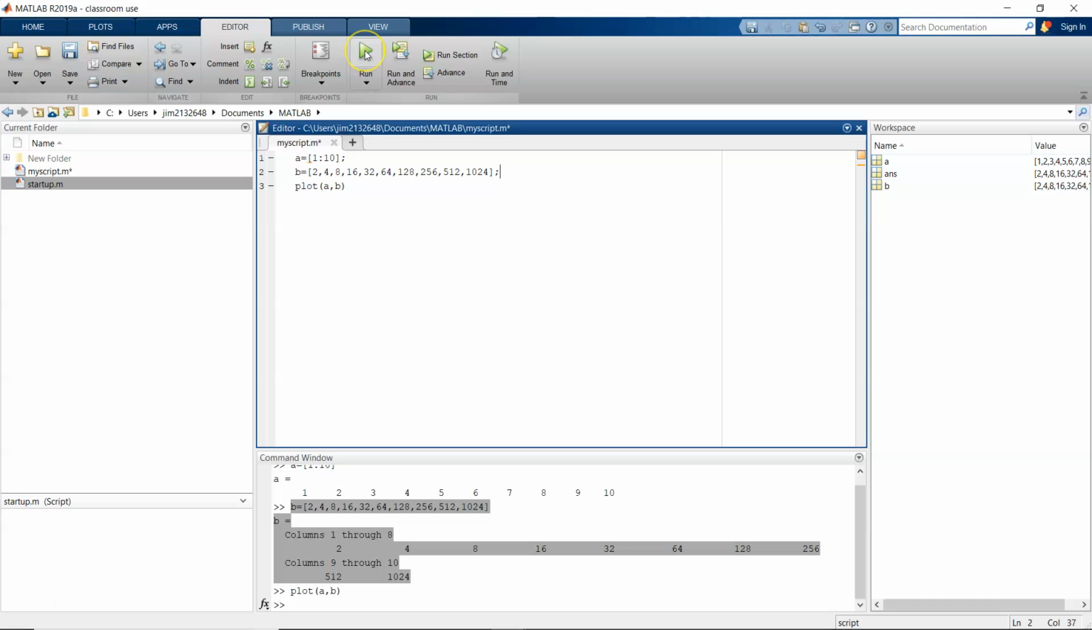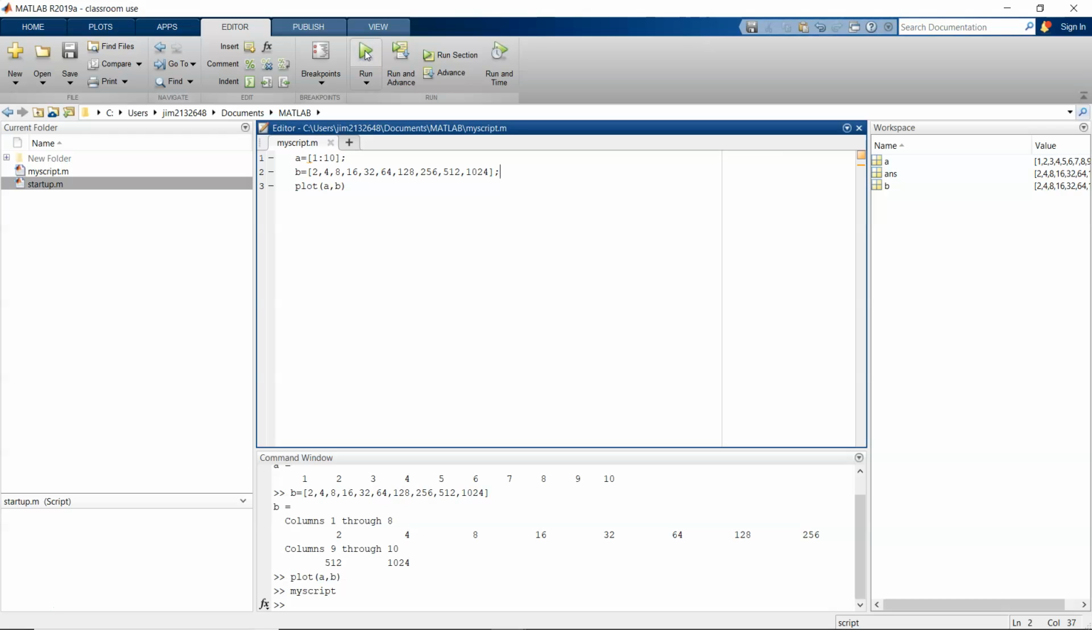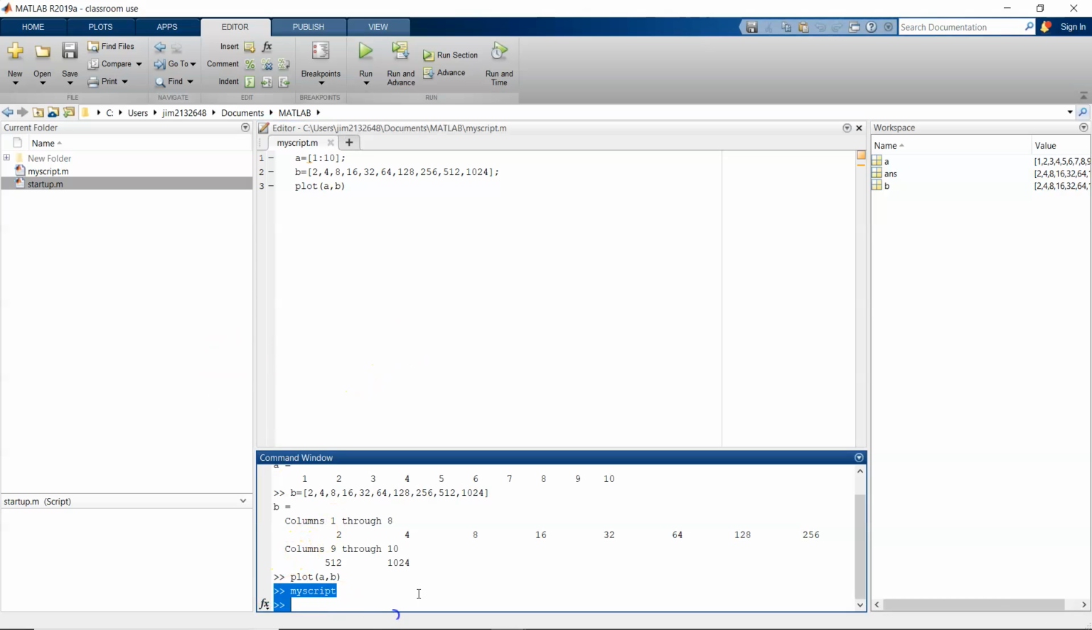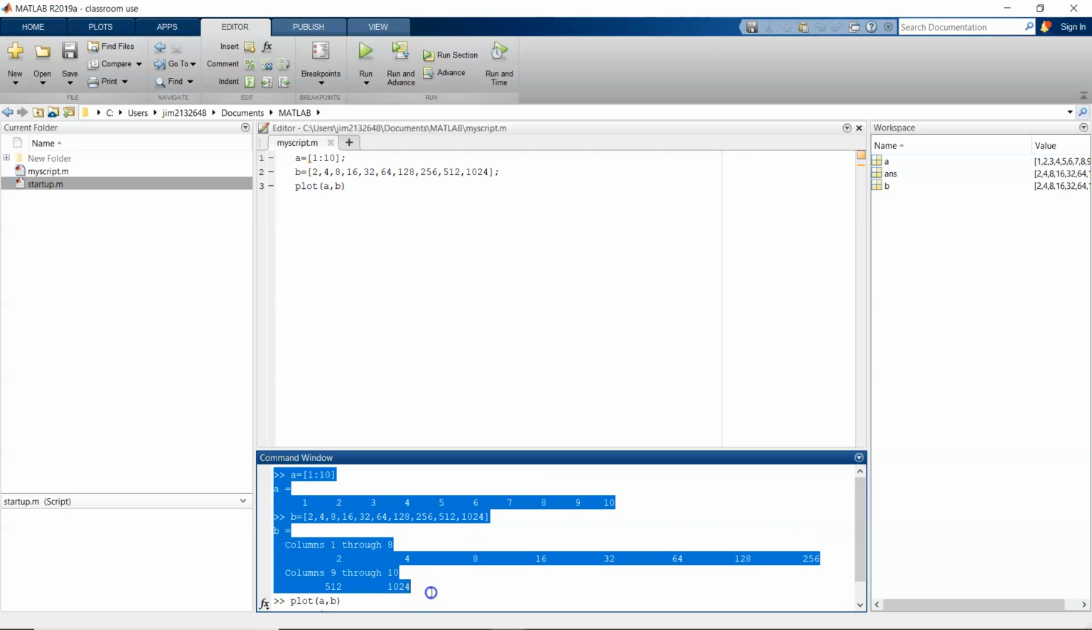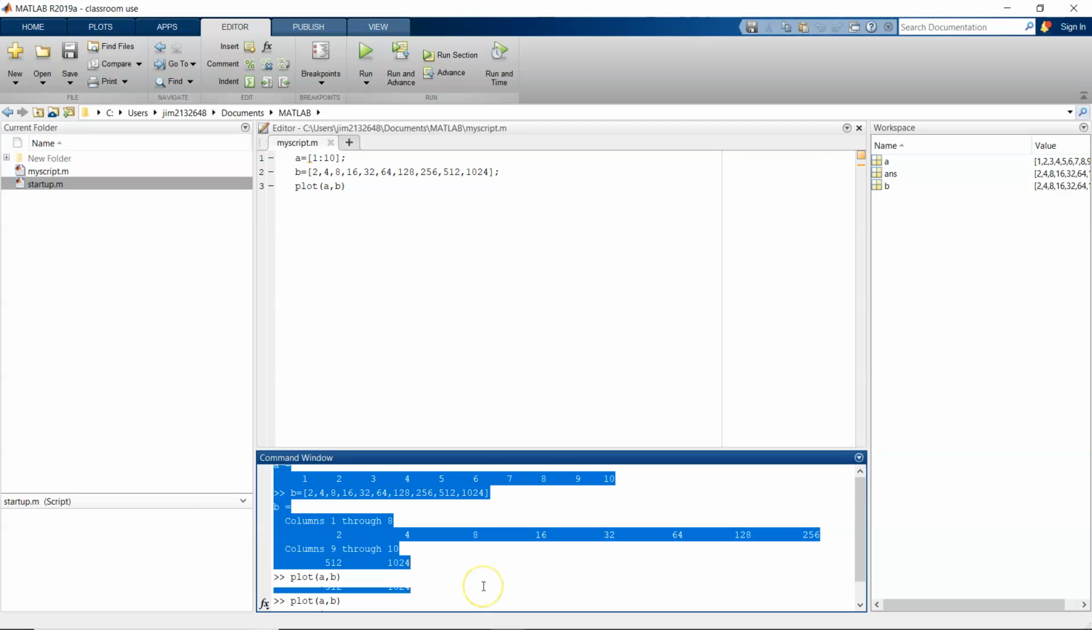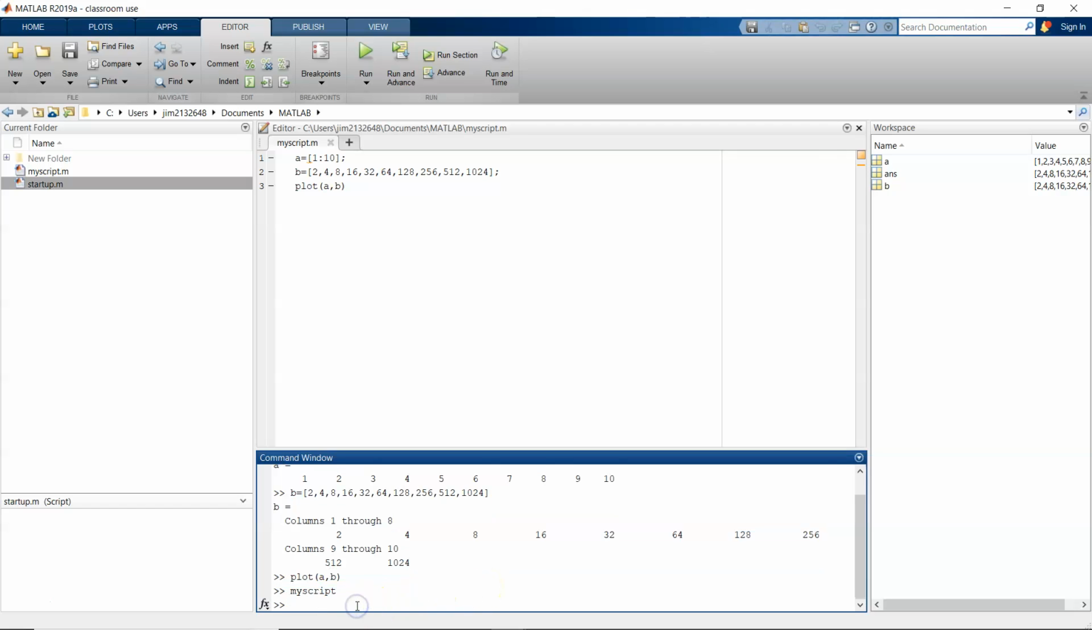Now, to run the script, you just go up there and hit the save and run. Boom, there it goes. This won't work with functions, by the way. Now I've run the script. I don't see anything in the command window. Unlike here, when I execute from the command window, I see all this reflected, but I don't see anything here.